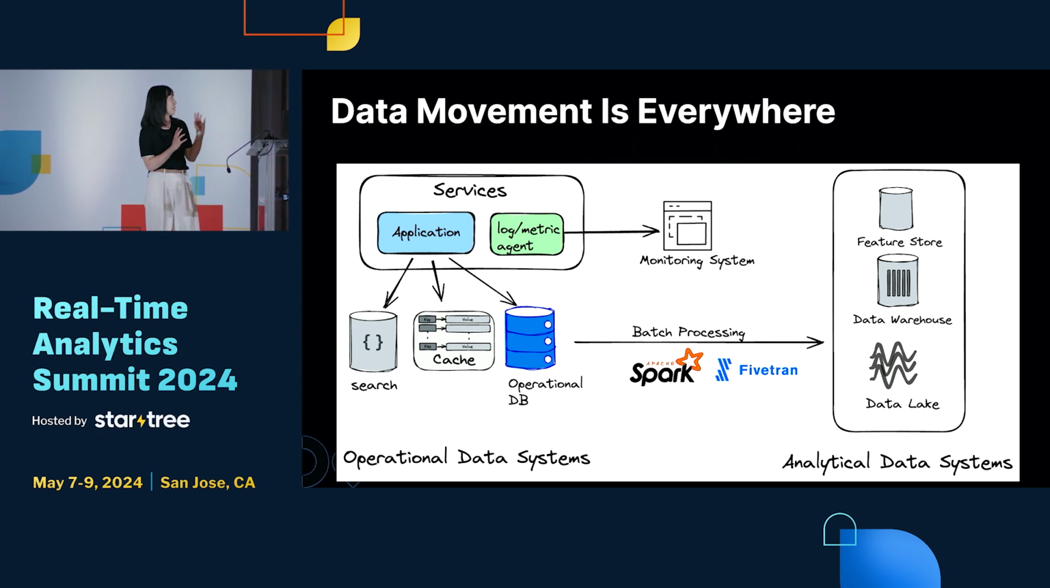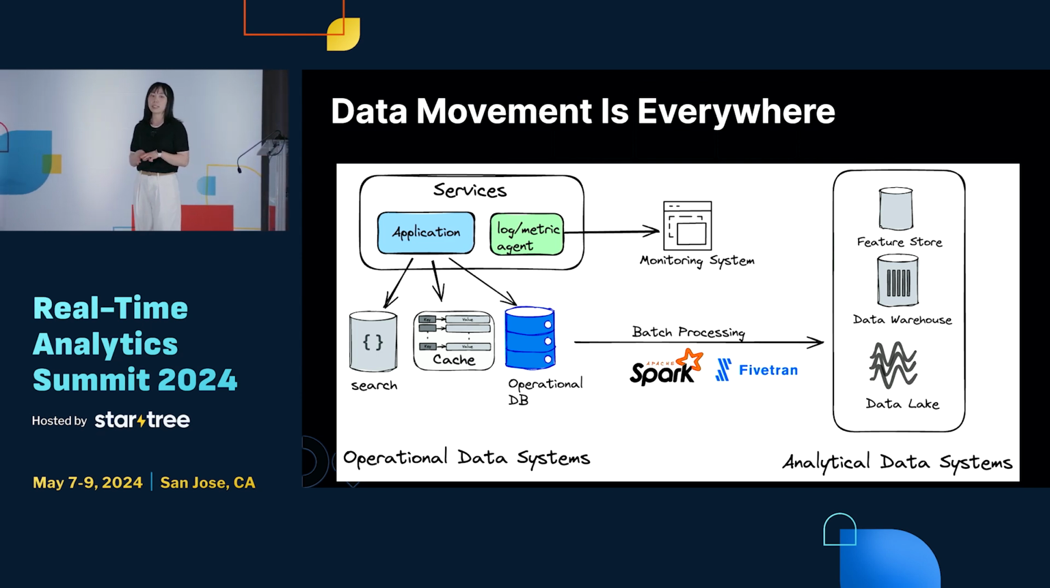I'm just putting a simple diagram here that shows you a typical business. And of course, in reality, it's more complicated than this diagram. But typically, you have an operational side of the system where your services run and serve your customers. There's a bunch of data systems backing the services. Typically, the first database you will introduce is a relational database where you store the data serving the applications.